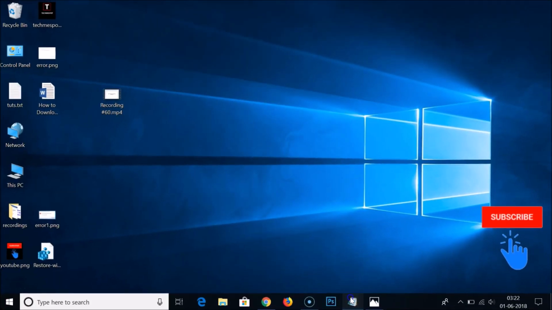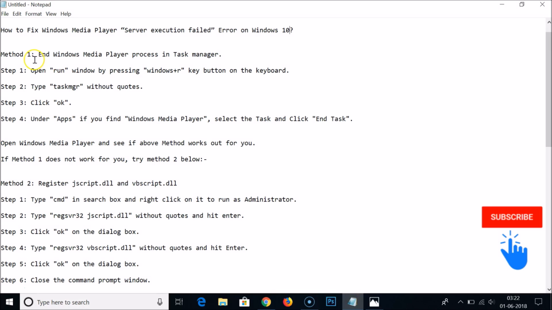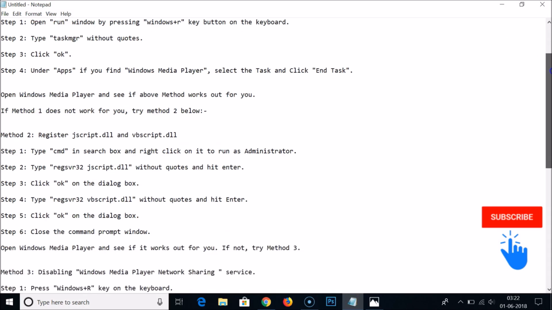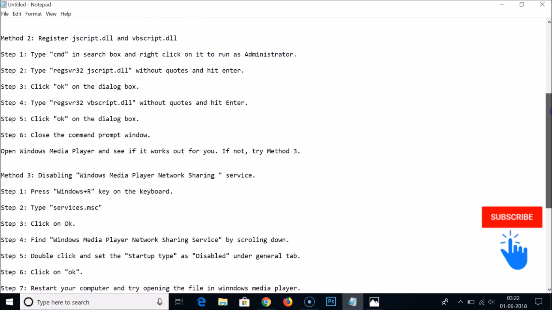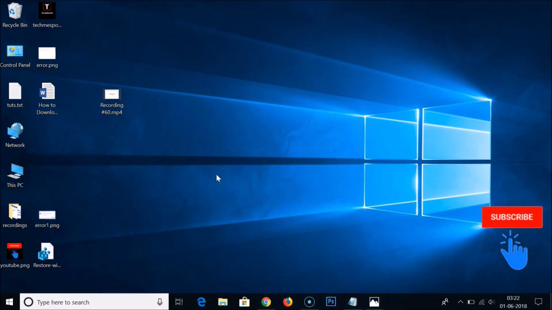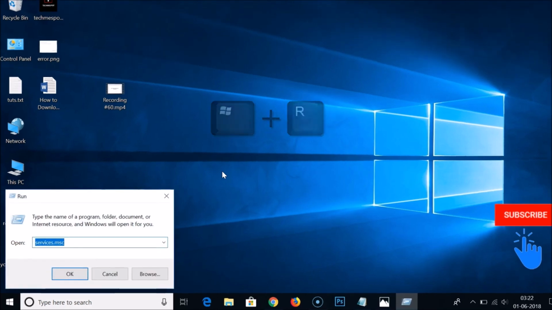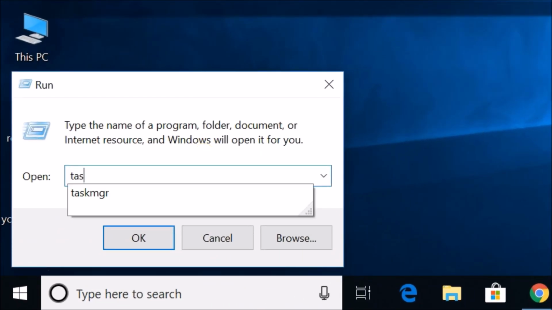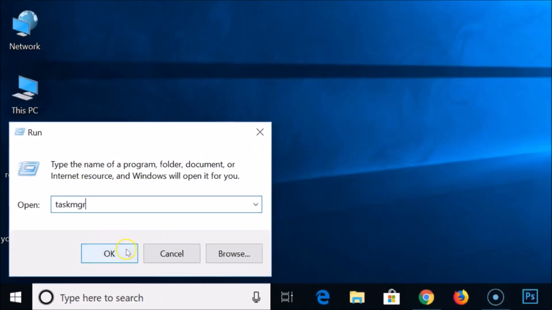I'm going to show you 3 methods by which you can fix this error. Let's see if I'm able to fix this error or not. Method 1: we have to end the Windows Media Player process in Task Manager. In order to do that, press the Windows+R key on the keyboard, type taskmgr here, and then click on OK.